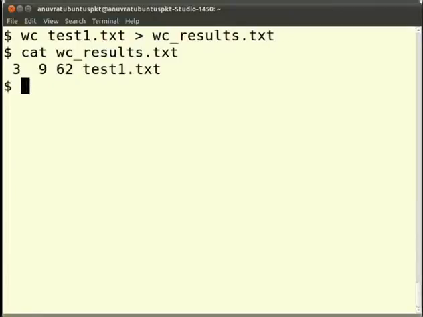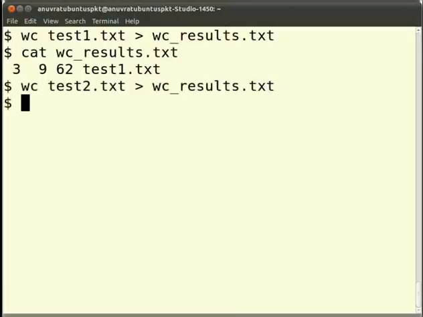Now we again execute the command with test2 file. We type wc space test2.txt right angle bracket wc underscore results.txt. So the contents of the file wc underscore results would be overwritten. Let's see this.